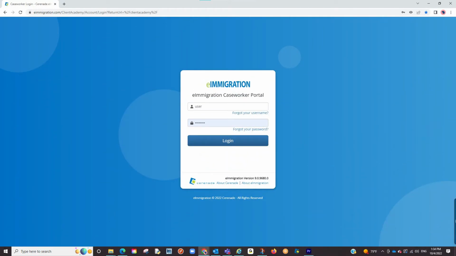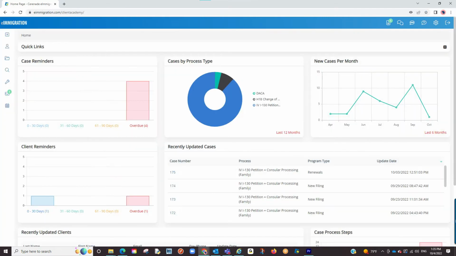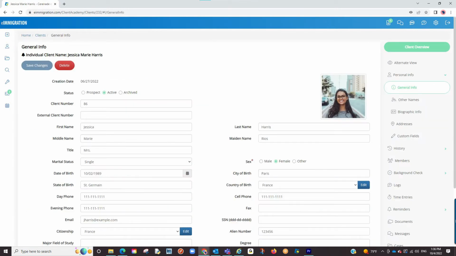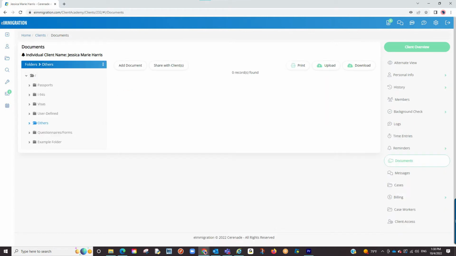Let us log into the caseworker portal. We will go into an area where you can upload documents, either in the client profile or case profile. Let us access a client profile. From within the client profile, let us go to the Documents section. Inside one of the folders, let us upload either a Word document, an Excel sheet, or a PowerPoint.